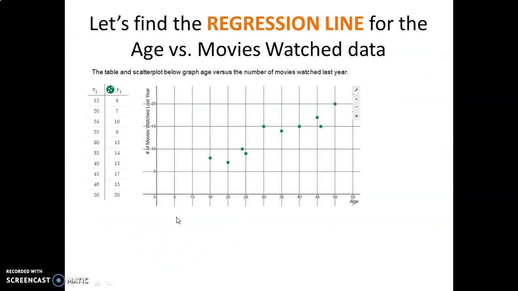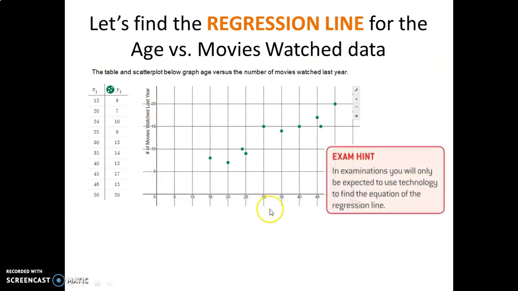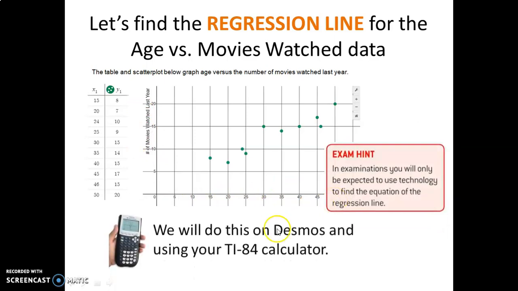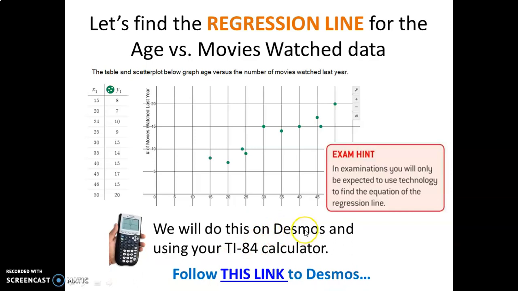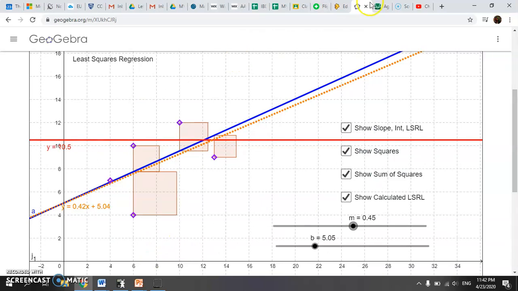Okay, so we're going to go back to data that we may have seen here. It's age versus movies watched. I'm going to go to that example on Desmos, and we're going to show you how to do it on the calculator as well. So a hint for the exam, just so you know, you will be expected to use your calculator to find the line of best fit. So I'll show you that technique in just a moment. But let's go to Desmos first.